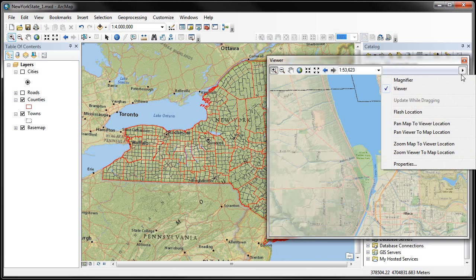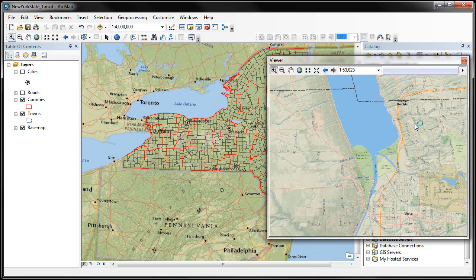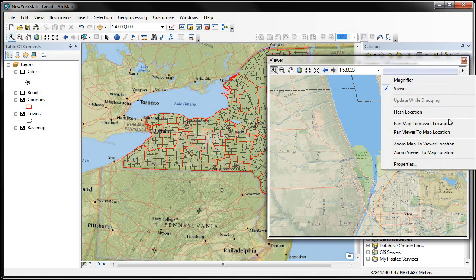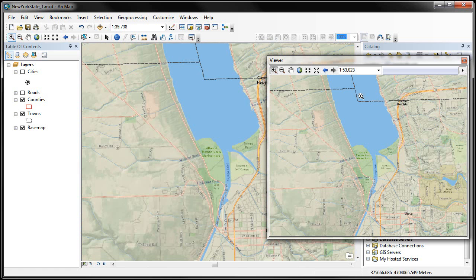There are other things under that options menu over on the right hand side of your viewer. You can pan the map to the viewer location. That would be changing this area to match that one. So if we went to this, it would pan over. It's just panning, so it's not changing the scale. If we wanted to, we could zoom to the viewer location like that, and then we'd end up seeing the same thing. Let me go back over here and click here.